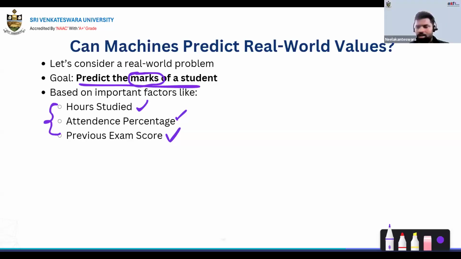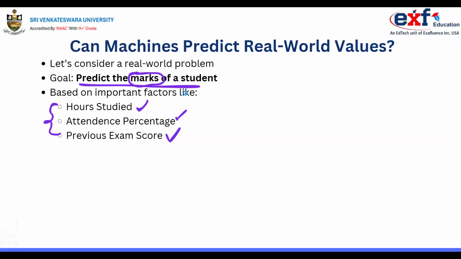I think the screen is not being shared. Okay, wait. I will stop and reshare the screen. I think it is loading. Yeah, the screen is visible now. You can carry on.